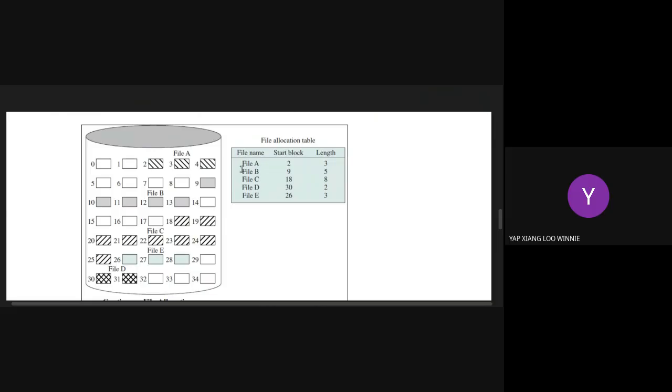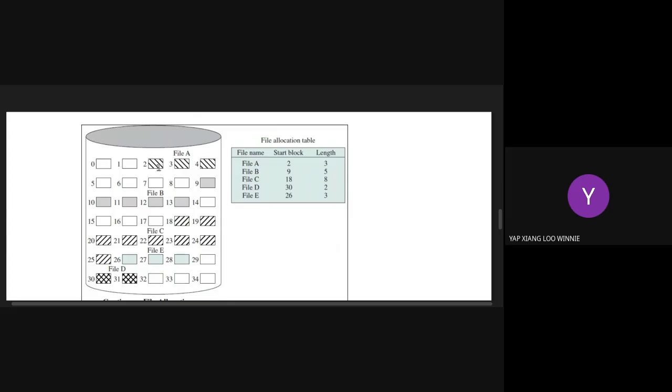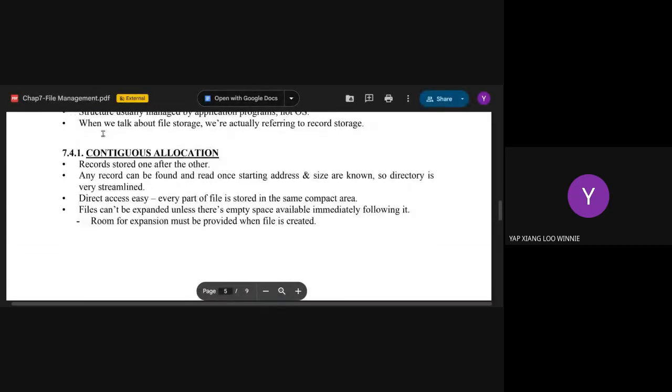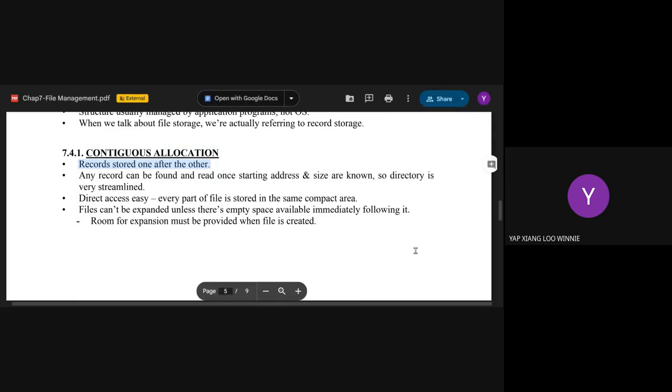Let's say you're applying the contiguous method. You have file A. The start block is 2, with a length of 3. In your storage, file A starts at block 2 and has a length of 3, so 2, 3, 4. You can see it is contiguous. After 2 you don't skip space, you continue: 2, 3, 4. The length of 3 belongs to file A. Coming back here, in contiguous allocation, basically your records are stored one after another.